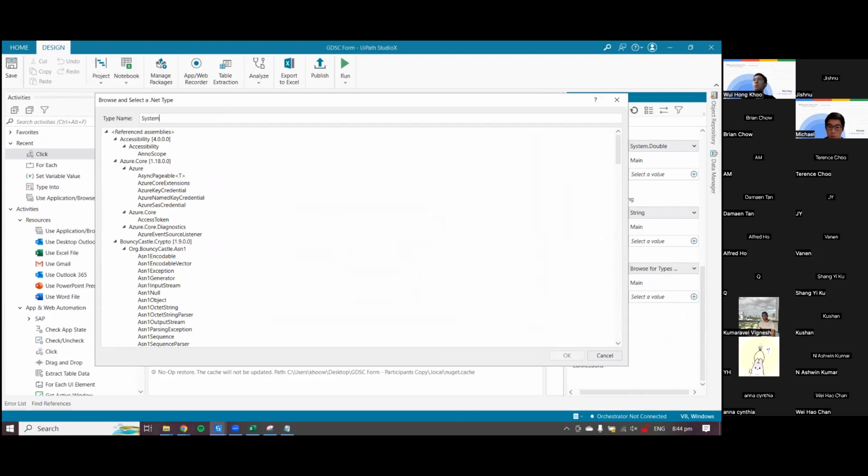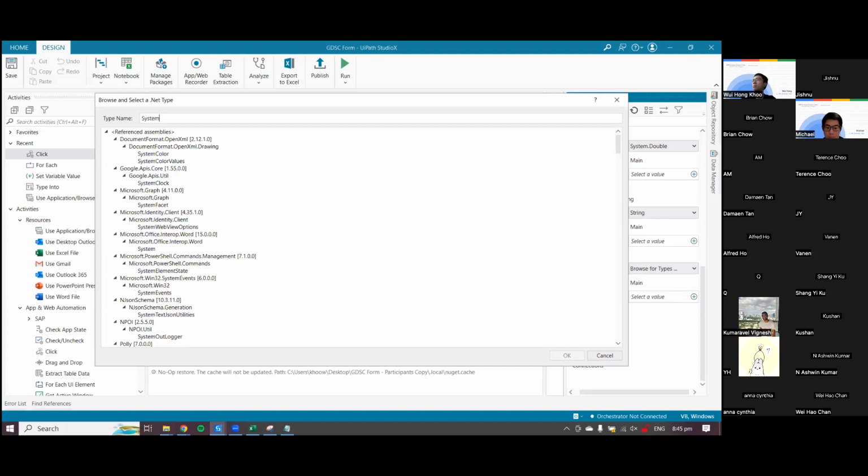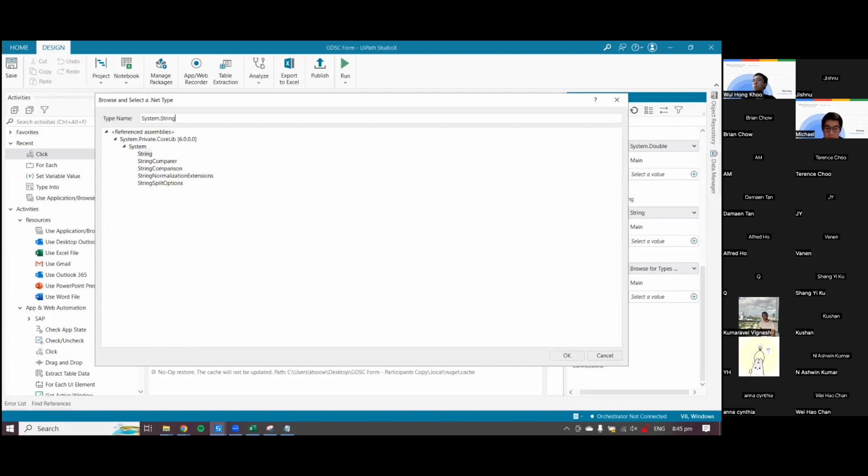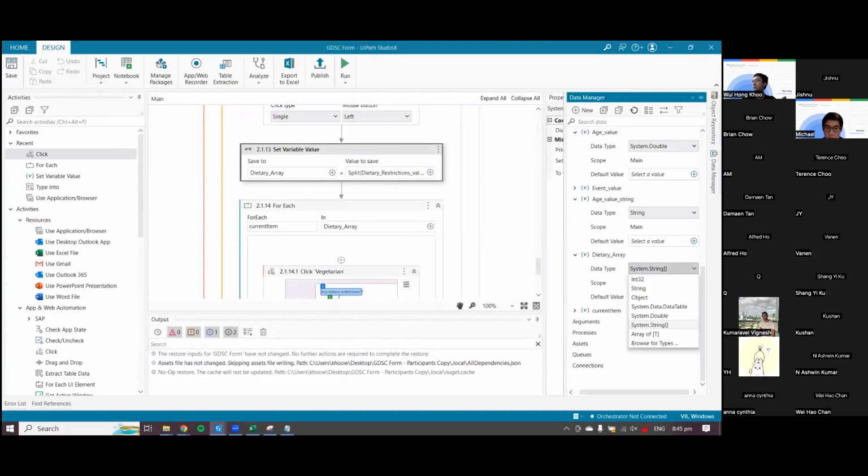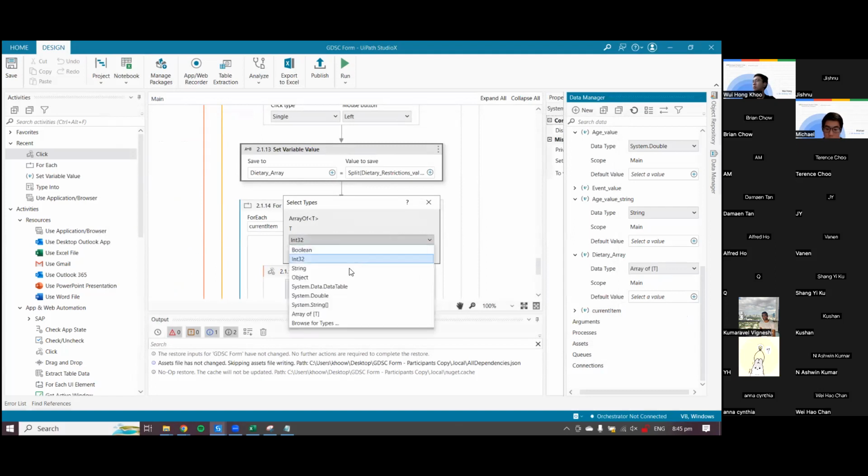String. Hold on, the UiPath is quite laggy. We are able to browse for it. You need to search for it under this drop-down box. So array of t and then string.